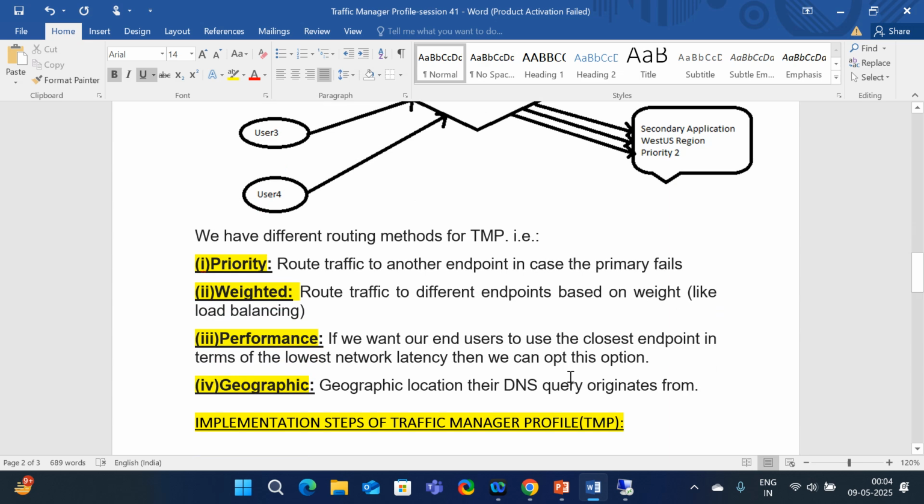And coming to performance, the lower the volume, the higher the performance. If there is low load on the machine, there is high performance. So if you want your end users to use the closest endpoint in terms of low network latency, we are going to opt for this option. If I want the end users to access my web application with low latency, meaning high-speed access, then I am going to select performance.